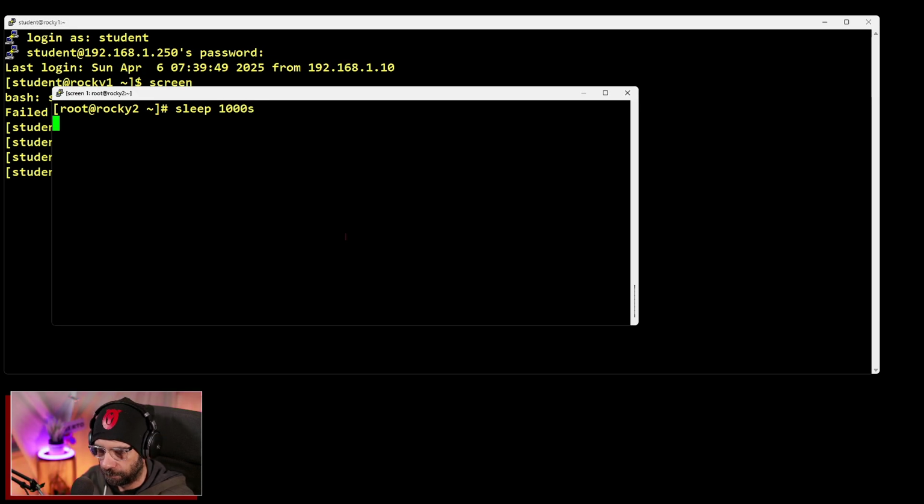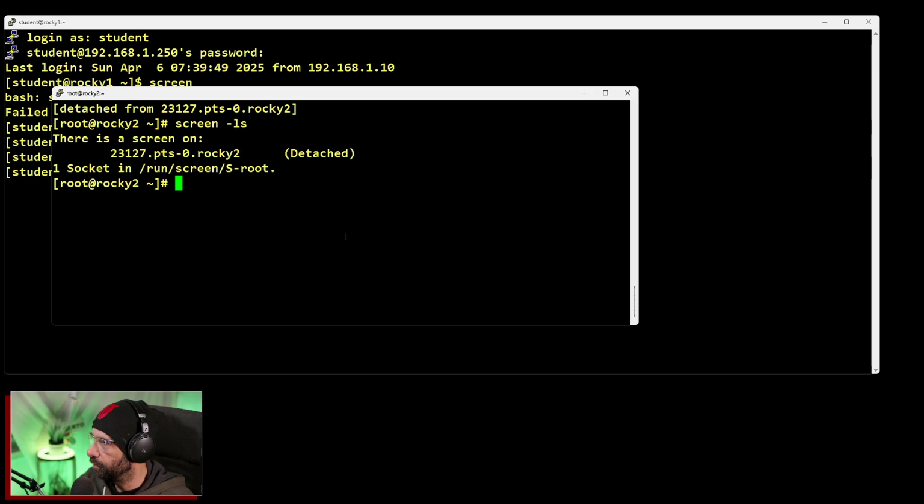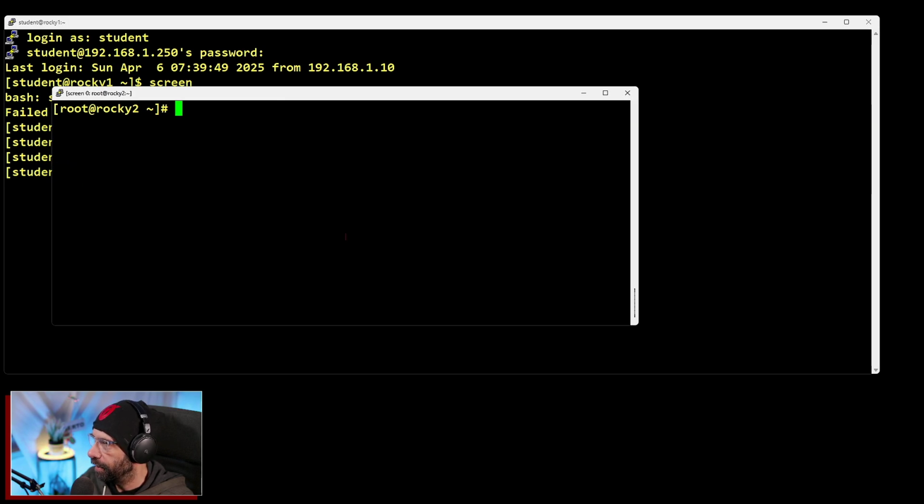Control A, Control D, screen minus r is going to resume the last one. Control A, Control D, screen minus ls. This is going to show us what the screen sessions are that I am able to resume. So I can do a new one, screen, and I'm back. So I can do sleep.